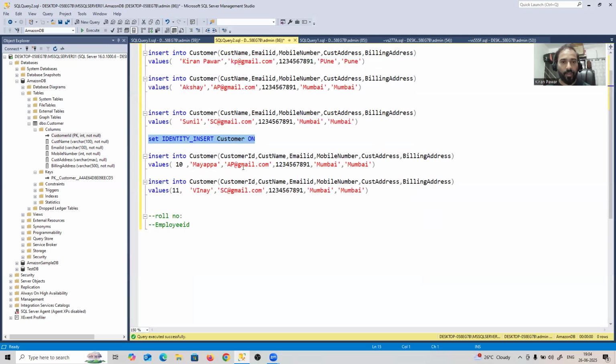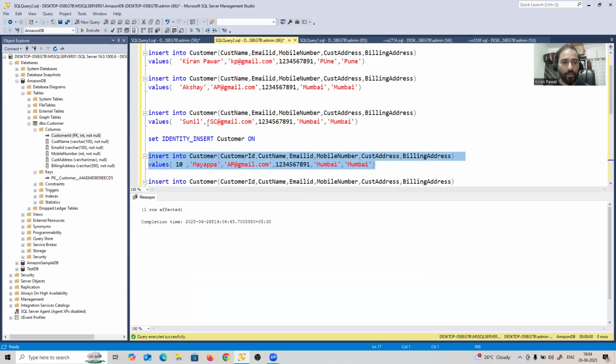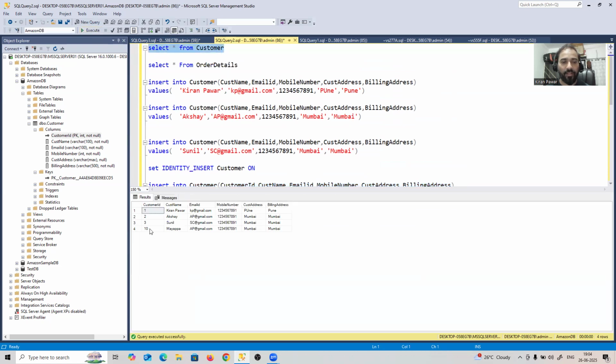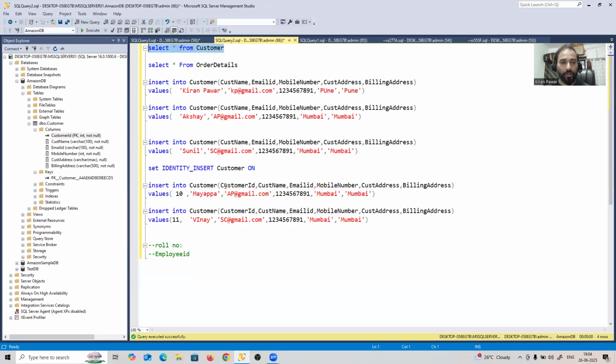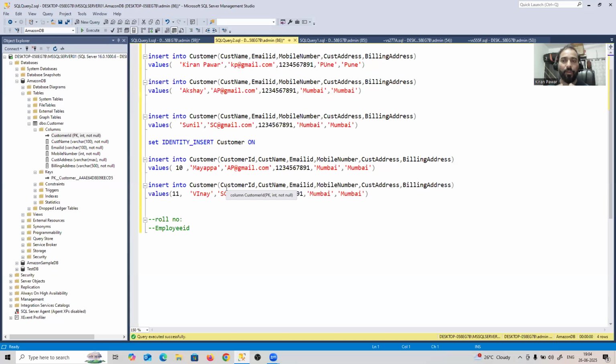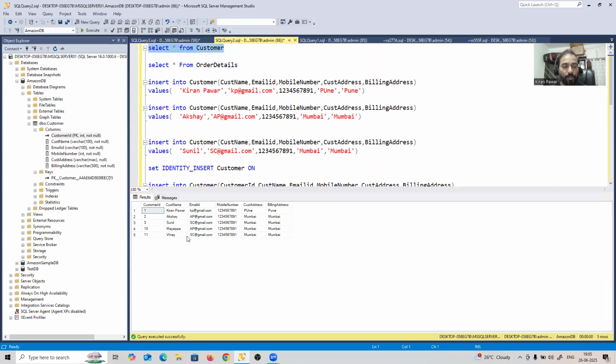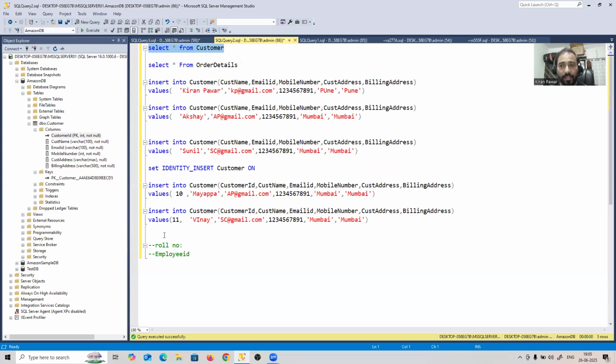Now if I run this, it should insert this record, and perfect, sounds good, right? So now if I select star from the table, you can see that 10 has come as my new entry, right? So this is the bypass when you want to add some entry into the identity column. Okay, let me add one more entry. Now if I select star from the customers, you can see that 10 and 11 are added. So that is a bypass in case you want to add a value into the identity column.